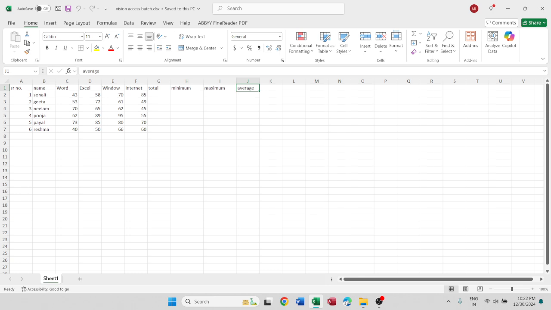Since we have not performed the calculation, the columns below are empty. I'll just show you. Total, G1. Now I'm in the G column. We'll see down here. G2. G3. G4. See, all the cells in Total are empty.